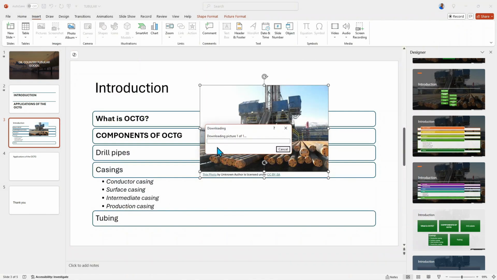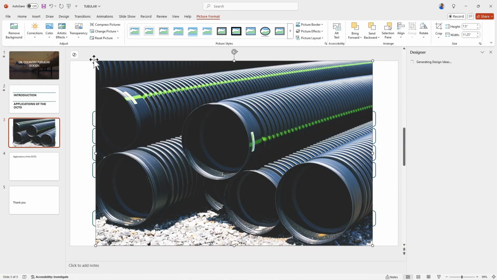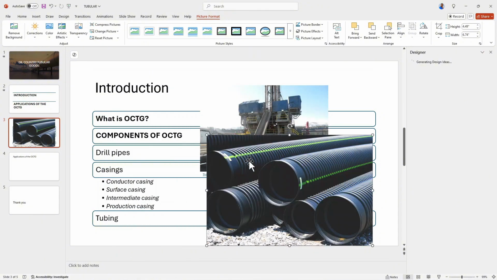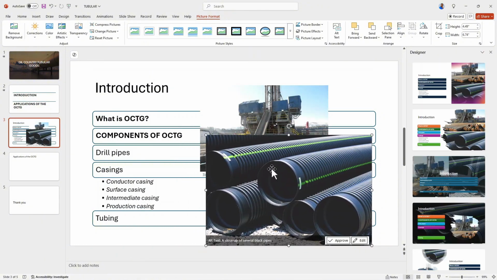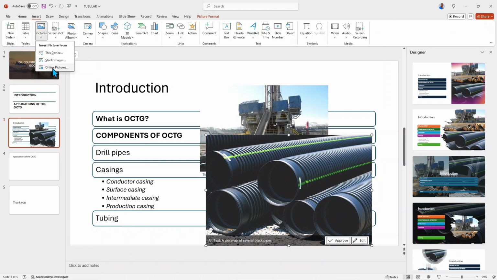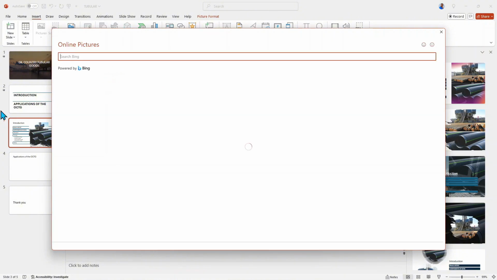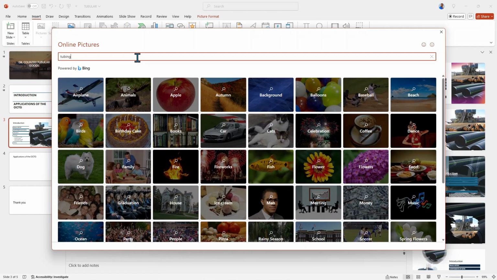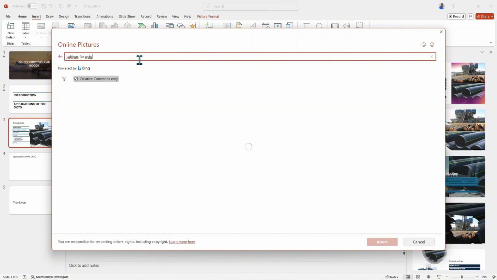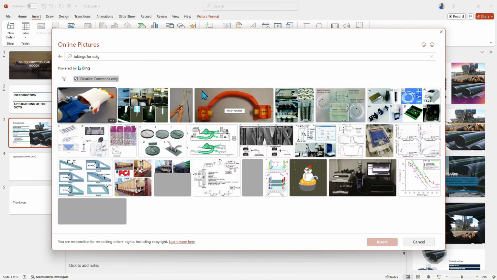All right, as you can see, it's downloading. So in a minute, all right, let me minimize it a bit. Okay, and the last one I would like to add is the tubing. So I'll simply go to the insert again, then click on pictures, then go to online, then over here also I will type in tubings for OCTG and press enter. And let me see the options that will be made available.